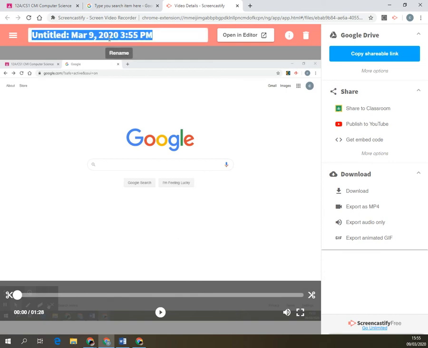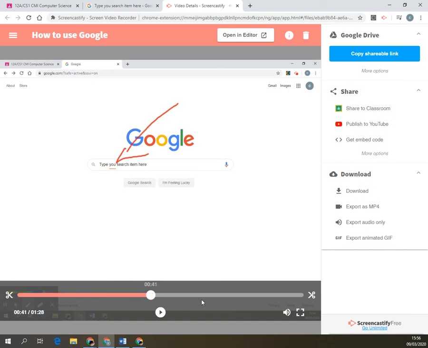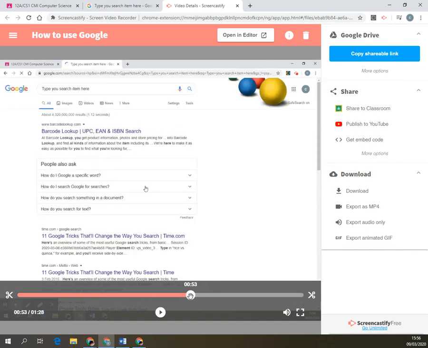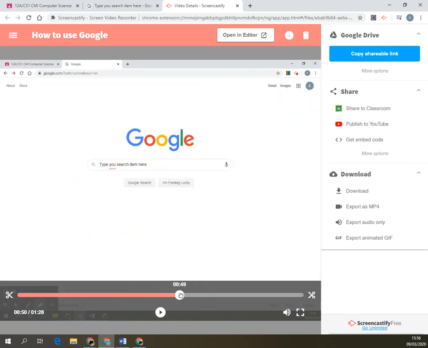What I tend to do is I will give it a name, how to use Google. Oh, there's the preview going. I'm just going to pause that there. But you can see you can immediately watch it back to make sure that all the content is correct there. Okay. You can download it if you want to export it some other way. You can download it as an MP4, just the audio.